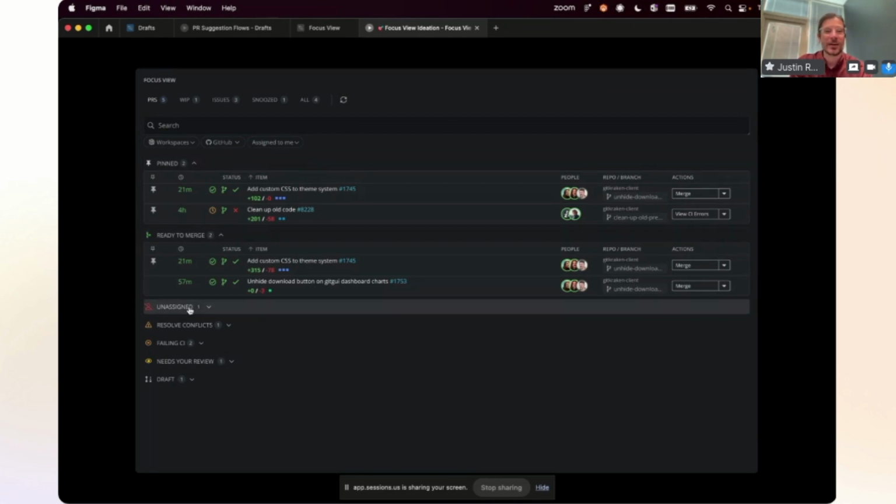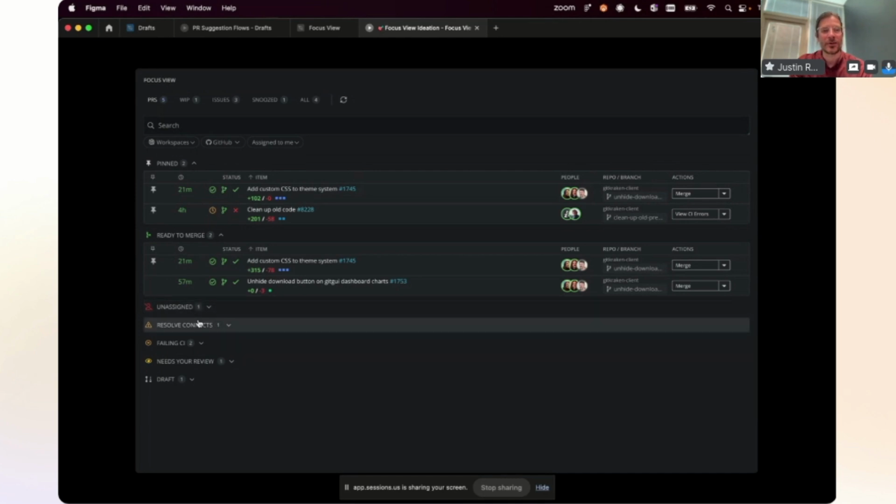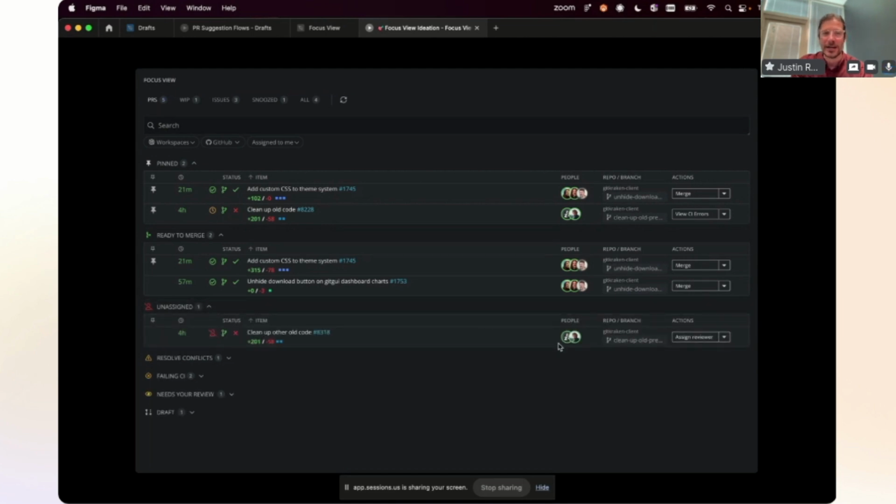So when we see that there are pull requests that are unassigned, or that there are conflicts that need resolving, or some that have failed CI, it's much easier to skim this list and say, what are the things that I actually need to do? What is the most important thing for me to do right now, so that I can go dive in there and go take care of that, right?